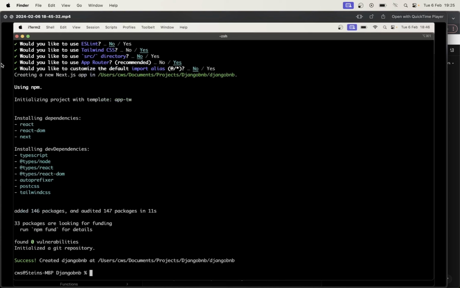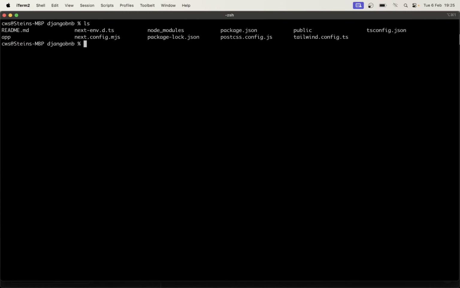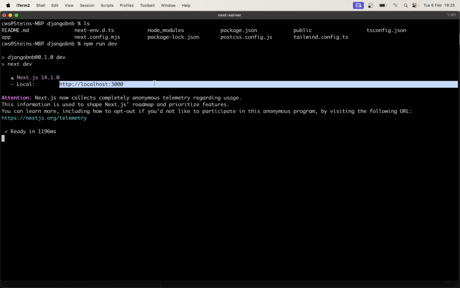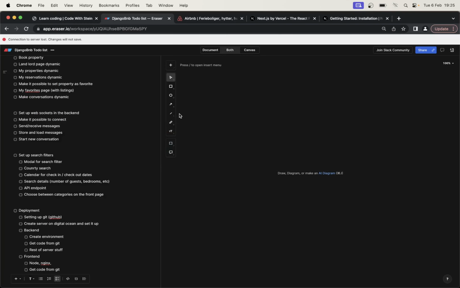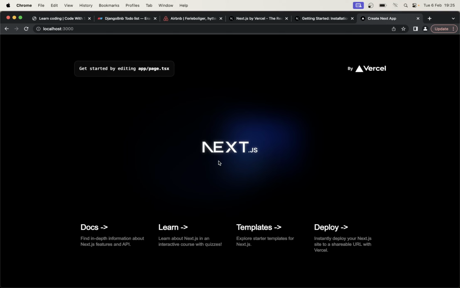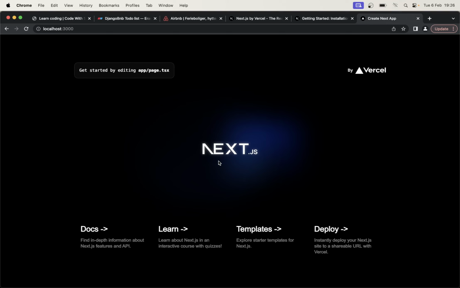Great. So then I can go into the Next project by typing cd Django BNB, and there you have it. Now we have a simple and empty Next project, so we can run it and test it and see that it is working. So npm run dev. So then it's starting. It says that it's ready, so we'll just copy this, go to Chrome, open a new tab and paste, hit enter. So then you can see the default application.